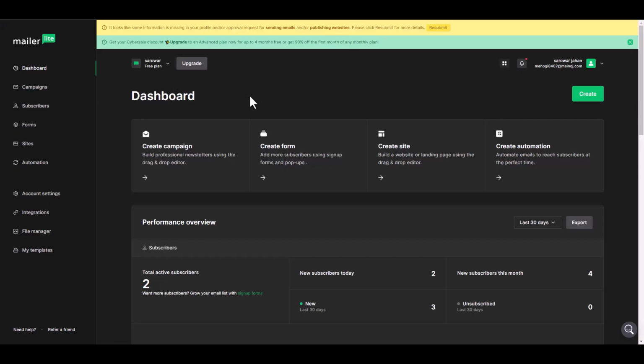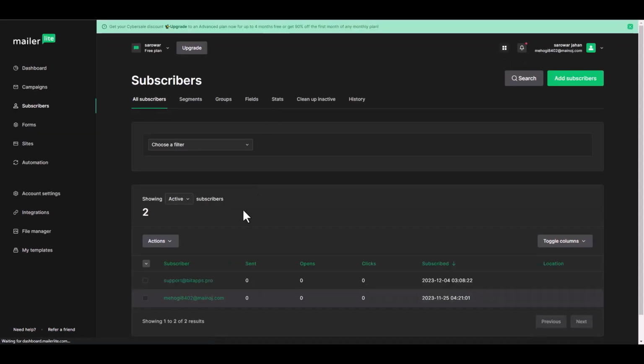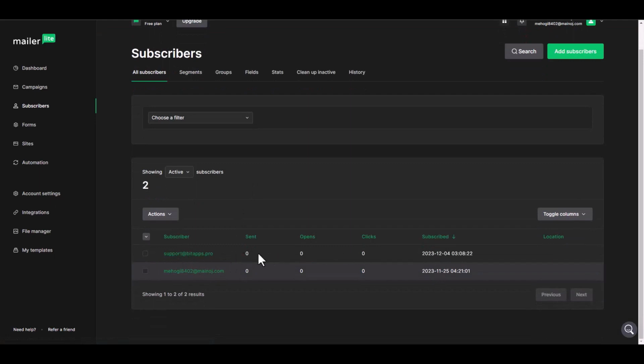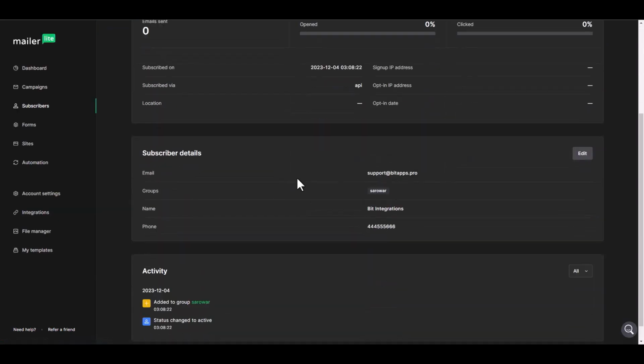Now go to your MailerLite dashboard. Navigate to the subscribers. Here you can see that the subscriber was added successfully in MailerLite.